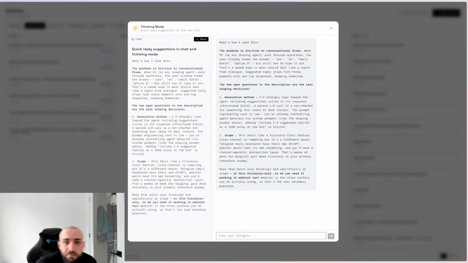Okay, no, it's good. Okay, so it's telling me the problem is friction in conversational flows. When Vi or any shaping agent asks a focused question, the user knows the answer: yes, no, small. So the two open questions in the description are the real shaping decisions. Yeah, so the idea would be that the agent suggests answers that I can pick from, which I think would be good. So basically here I could say yes, that matches my thinking, or I could just answer instead.